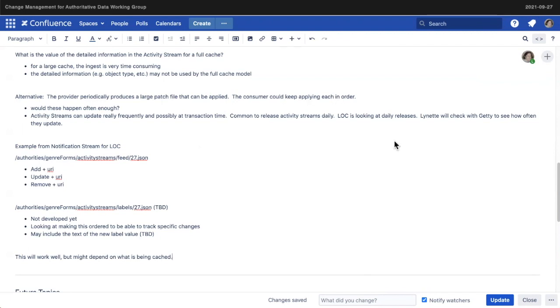Yeah, so that kind of gets into the partial cache idea. Partial cache is where you're not caching everything. You just have a particular object and you've cached some part of that object. It may be the label, it could be anything from the object, but you're only caching a few pieces of it.